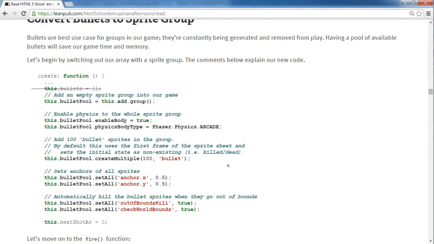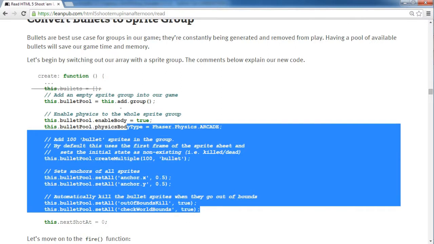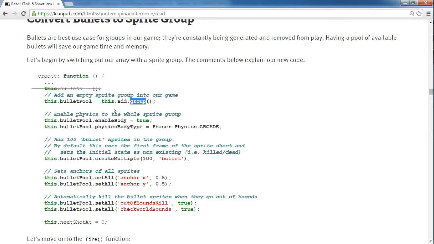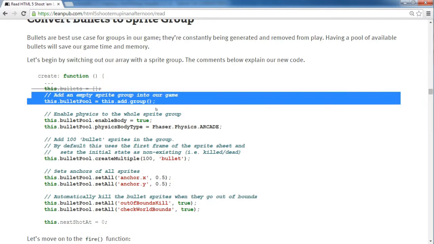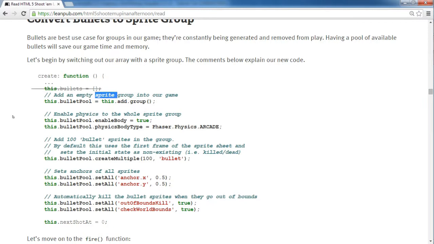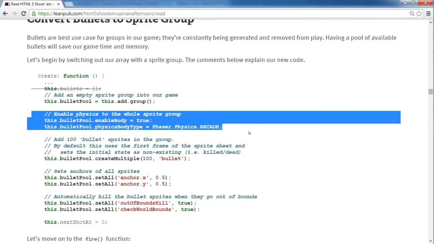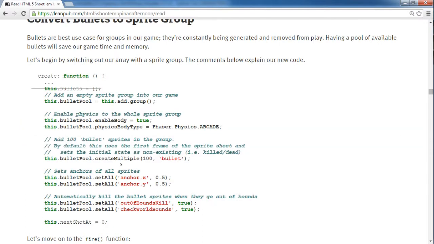Anyway, so again, we're going to replace our bullets array with a bullet pool, and this bullet pool is a group. So first, create an empty group. We plan to put only sprites there. Then enable physics to everything inside that group. Then create multiple sprites, 100 sprites, based on the bullet image. And by default, when you create them, they're dead. So they're killed. They're non-existing. We need to revive them later.